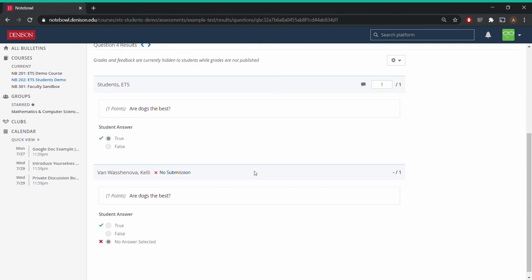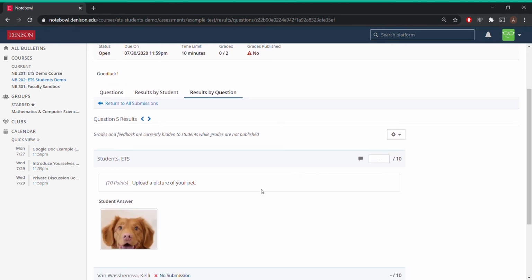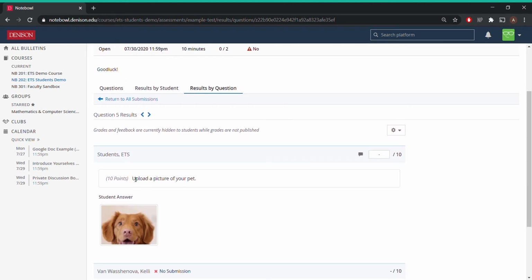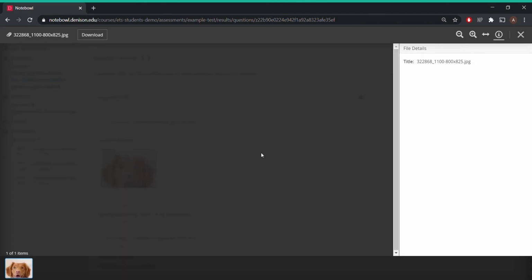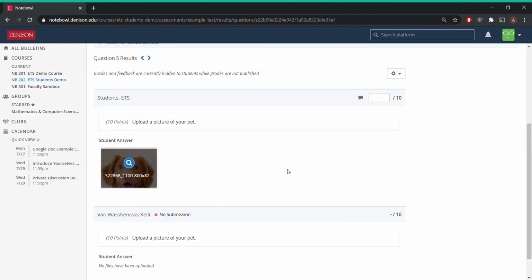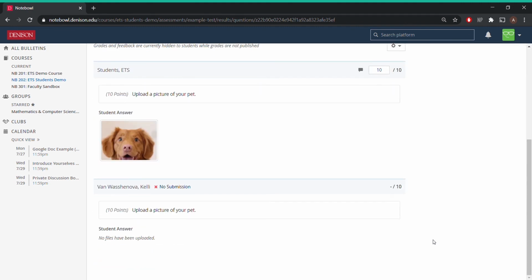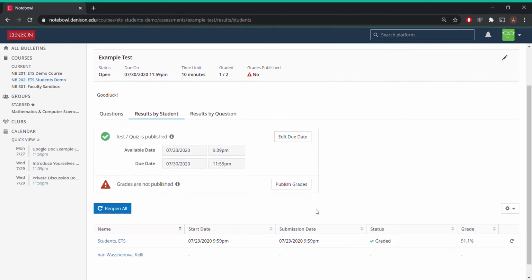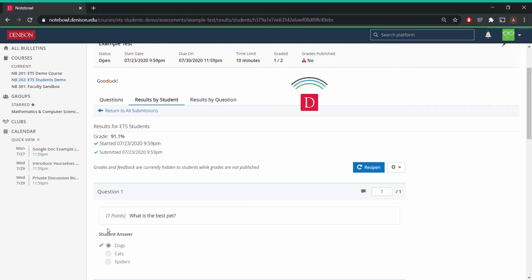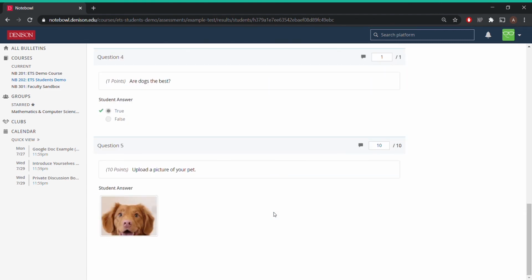This is an example of true and false. And the last one is a file upload. So I asked them to upload a picture of their pet, and this is ETS student's answer. So I'm going to give a 10 out of 10. Again, you could do that by students, and this is what it would look like. 1, 2, 3, 4, 5.